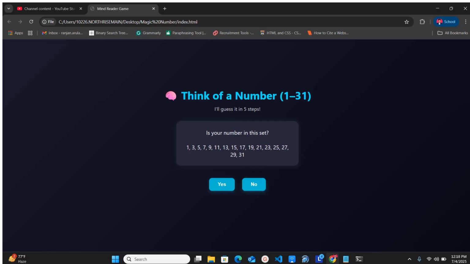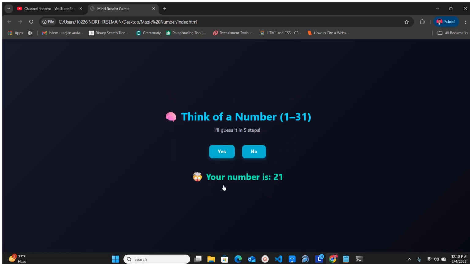Hello everyone, let's build a mind reader game using JavaScript. This particular mind reader game will have 5 yes or no questions and magically guess the number that they were thinking of between 1 to 31. Let me show you. So even now you can guess any number between 1 to 31 and see if that number is found here. If you say yes, it's here, then click yes. If it is not here, click no. Yes, no, yes. So we are going to give them 5 chances. At the end of the 5th attempt, we are going to display the number that they were guessing, just like this. So this is exactly what we are going to build in this JavaScript tutorial.